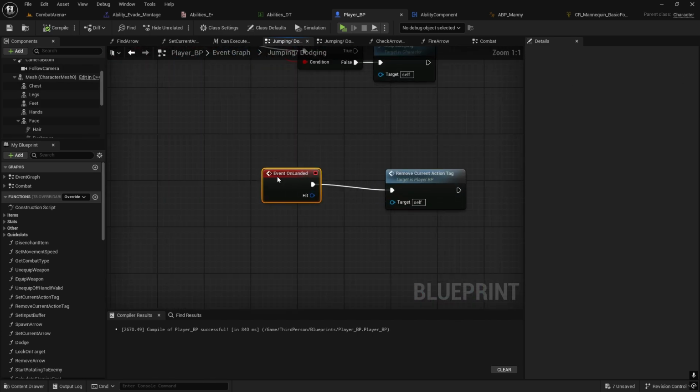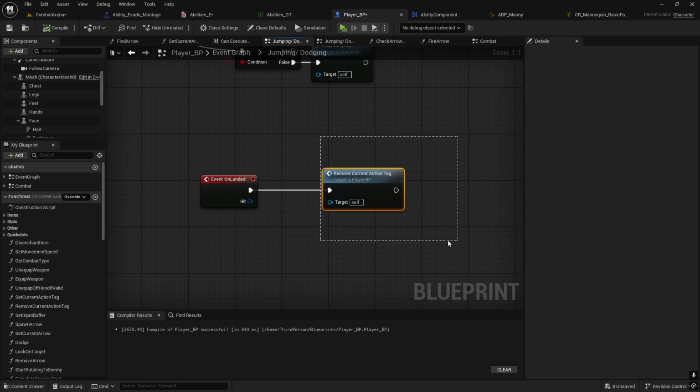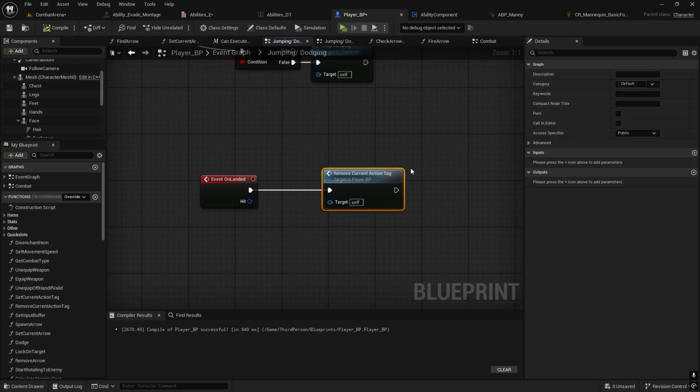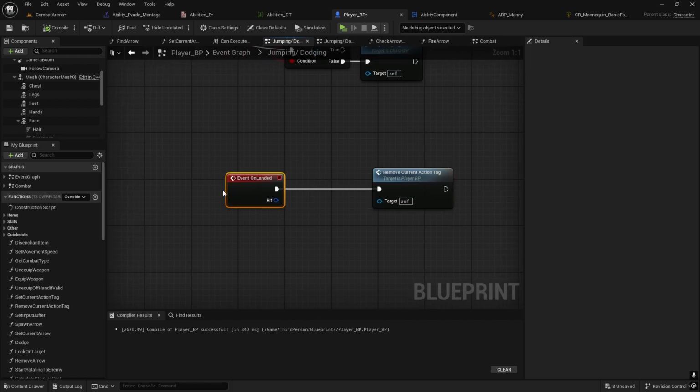here I've set up this event on landed, and what it's doing when we're landing, we're removing current action tag. So what happens is when we're using that ability and land from that ability, we remove current action tag, which is currently aiming, and then we can't cancel the aiming because it doesn't exist. So we need to do, again, we need to check the branch.